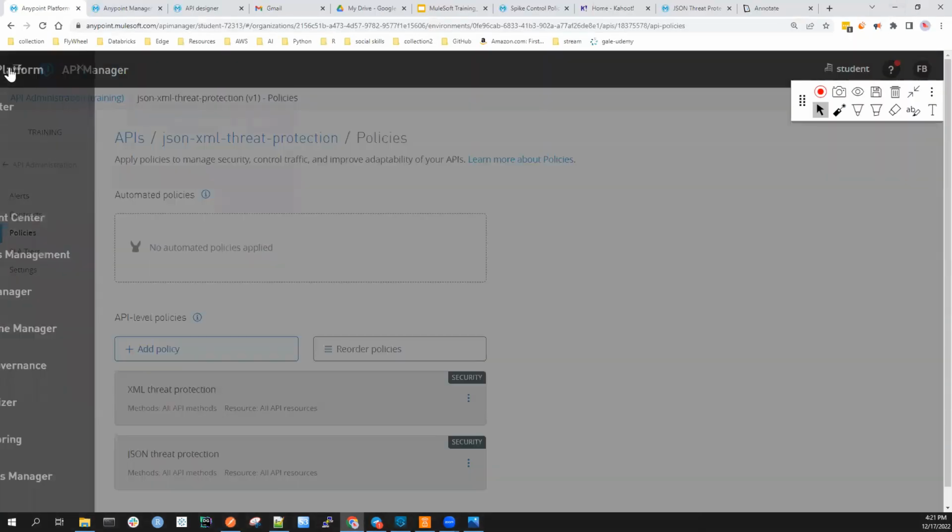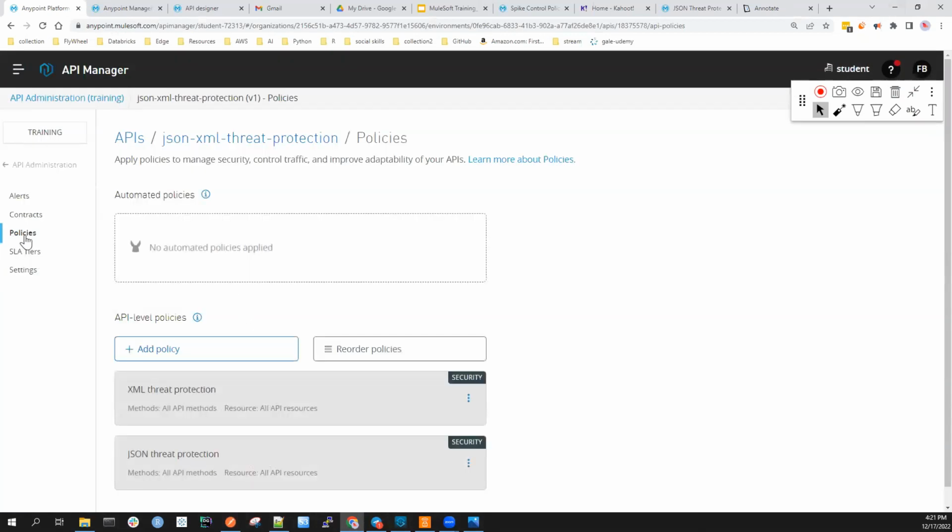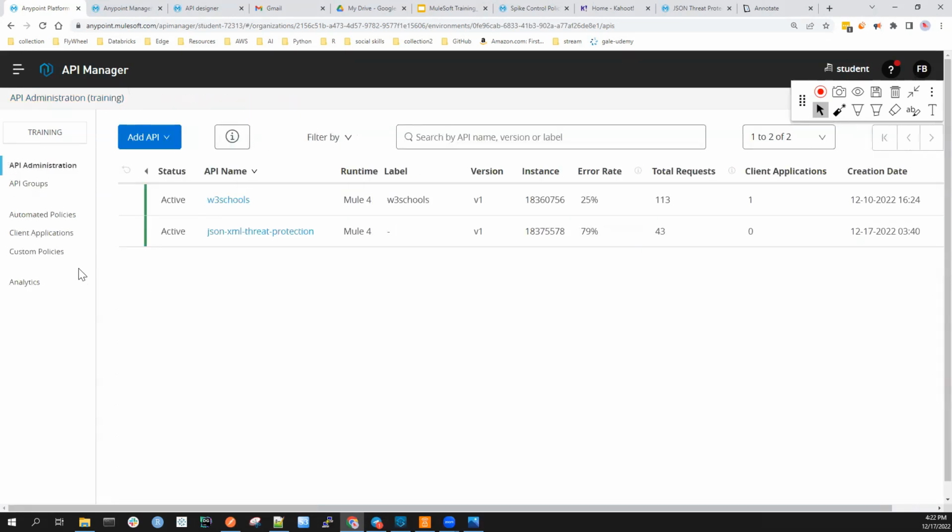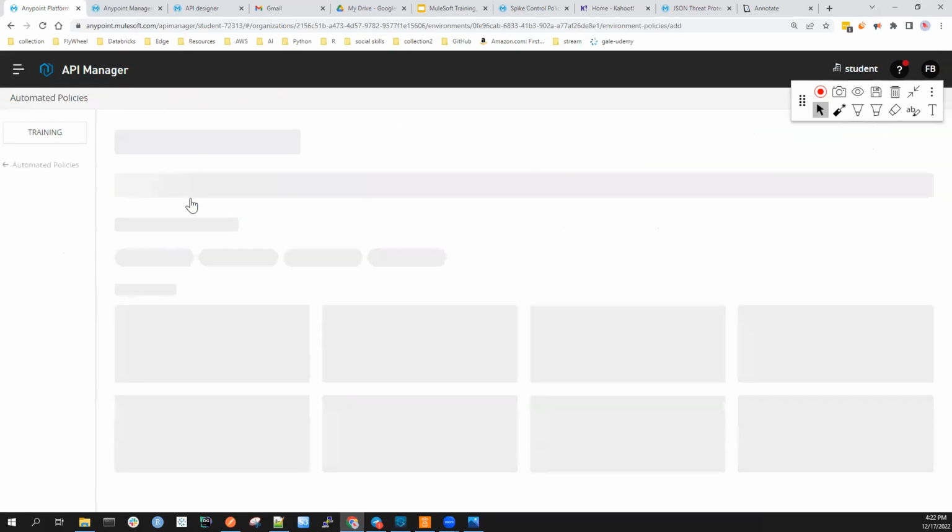But if you go to the environment, under policies, you see here automated policies. Under automated policies, you see: apply policies to manage security, control traffic, and improve adaptability of your APIs. What you see here are API level policies, because I am in this API. But if you go to a higher level and get back here, you have automated policies. Click here, add automated policy.